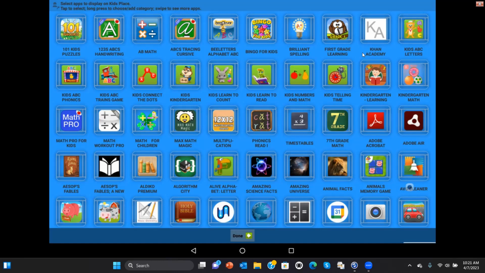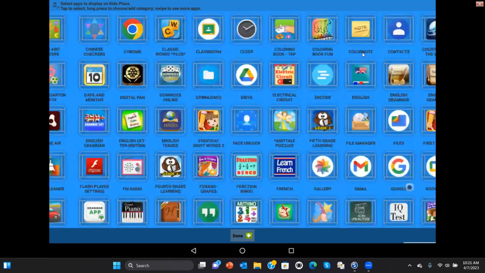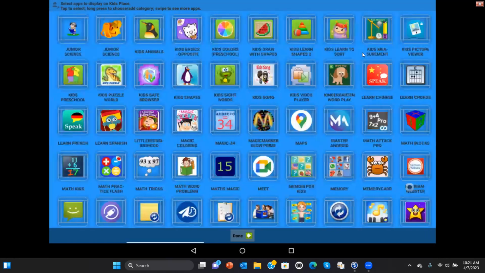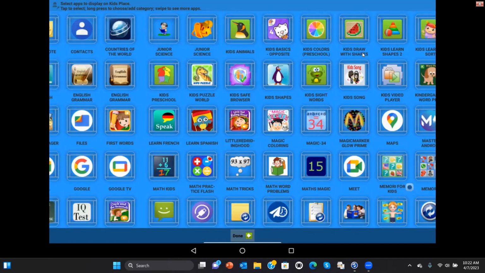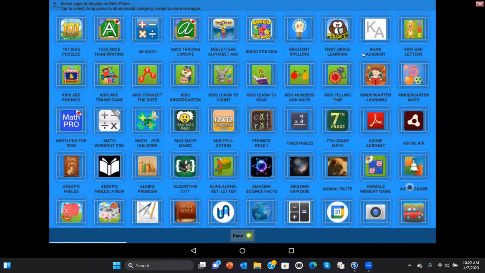All right. So the first app we're going to look for in this group here is Kids ABC. I'm sorry, Kids Connect the Dots. So you're going to slide from left to right like me, and it's alphabetical until you get to K. Kids Connect the Dots. Yeah. Have you seen that? Yeah. Okay. I haven't seen it yet. Hold on one second. Where is it?